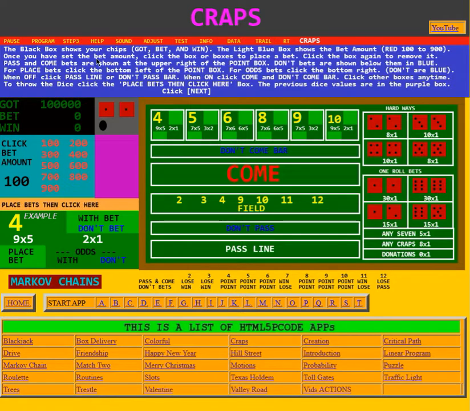Once you have set the bet amount, click the box or boxes to place a bet. Click the box again to remove it. So right now we could click on the pass line. There's our bet, 100. If I click again, it will take it away. Also, don't pass. But right now, because it's off, you cannot click on come or don't come.